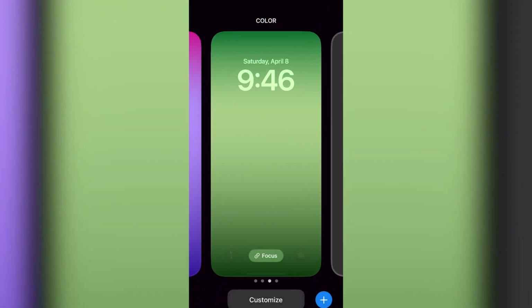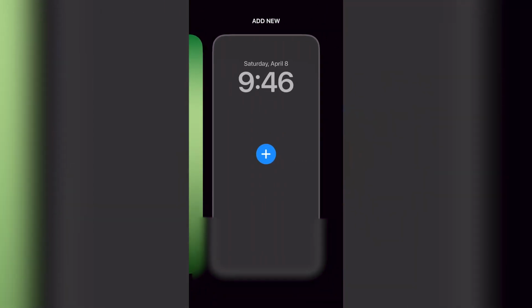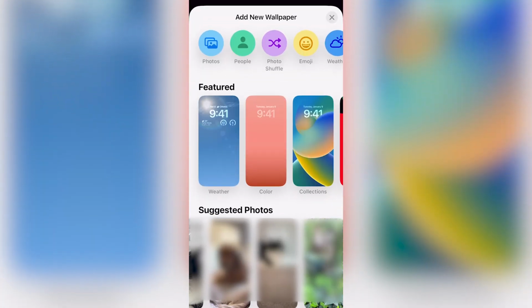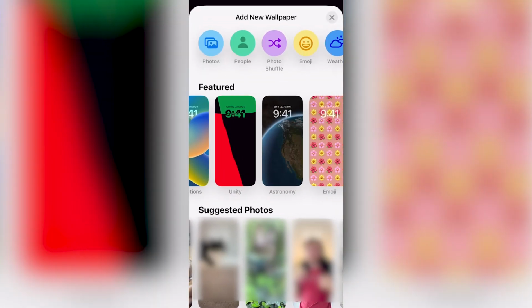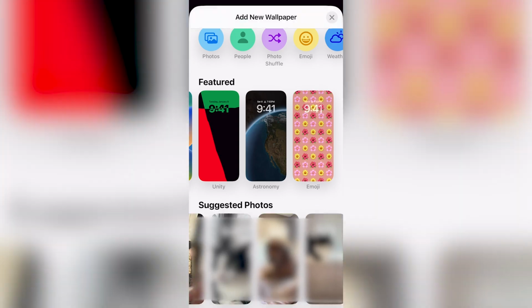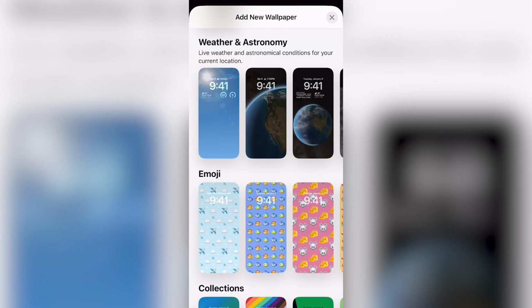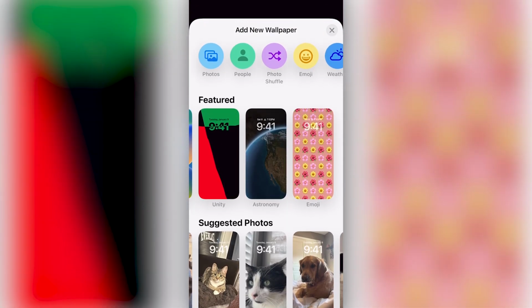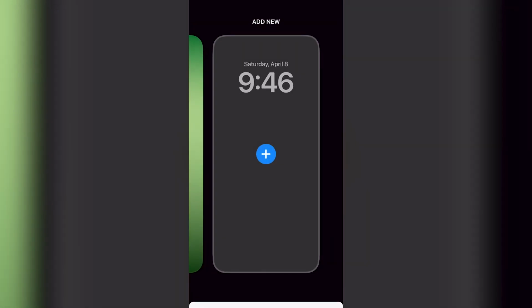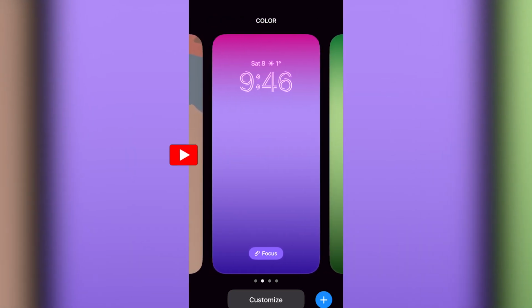Now, as you can see, there is also the option to add different photos. There's suggested ones, and you can use featured photos as well. You can also go through and find your own photos in the top left corner where it says Photos. Now, that's all there is to it to changing your wallpaper.